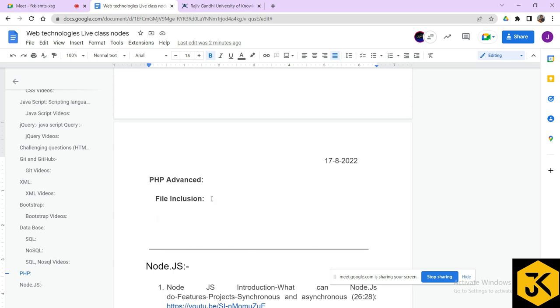So file inclusion means writing one set of code in another PHP file. That is what we call file inclusion. Writing one set of code means it can be any kind of HTML file, or any kind of PHP file. It can be any kind of file. I'm going to simply write it in another file. Okay, fine. Let's see how to do that.